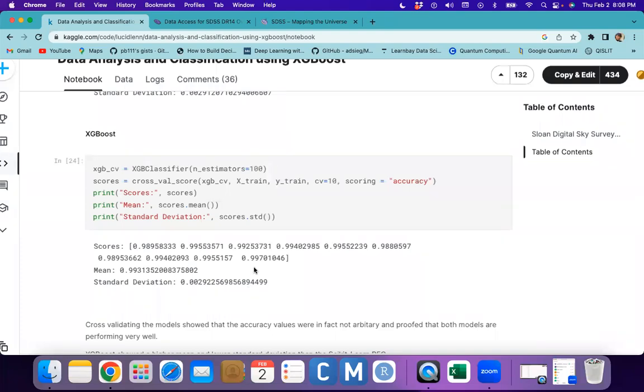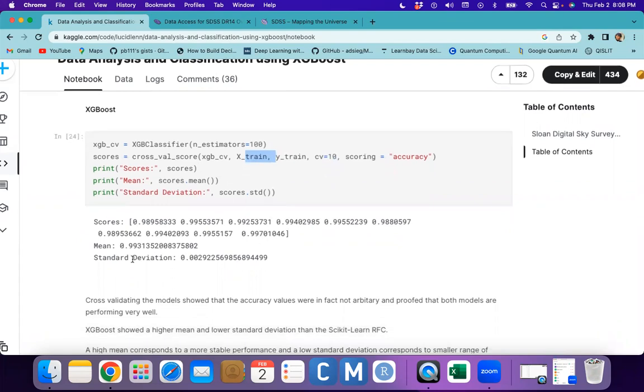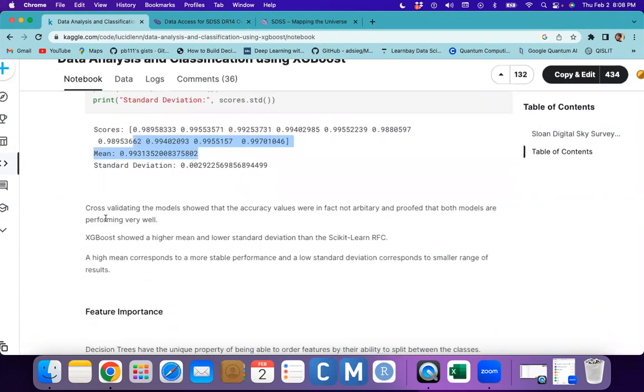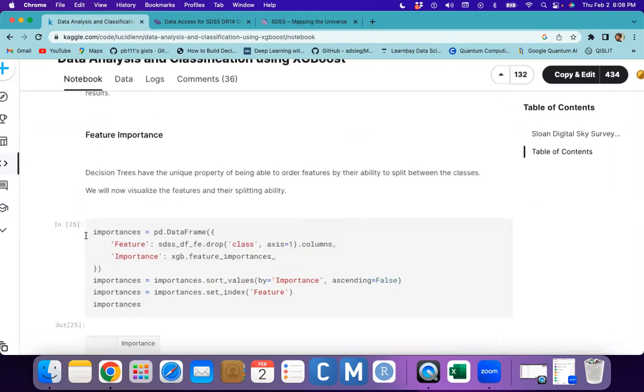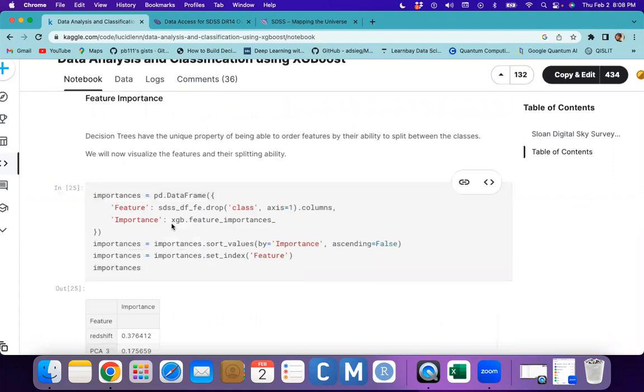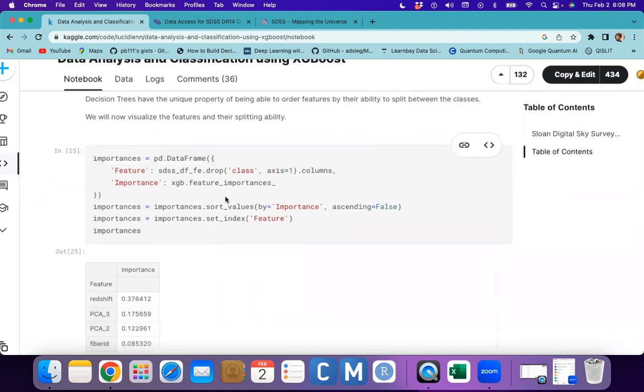So here we are taking the 10 samples, or running the same model 10 times with the same training data. Approximately 99.31 percent, it could be good. So I'm finalizing that XGBoost gives me good accuracy. Meanwhile, I would like to go for finding the important features.